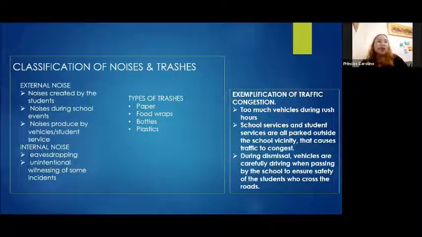So if you will list these types of noises nang wala pa itong external and internal, pwede mo siyang i-categorize into external and internal noise para meron kang group or classification, mas madaling mag-explain. And then for the types of trashes naman, you can identify paper, food wraps, bottles, and plastics. Yan. So pwede mong ilagay yan sa types of trashes. So this is how you classify.